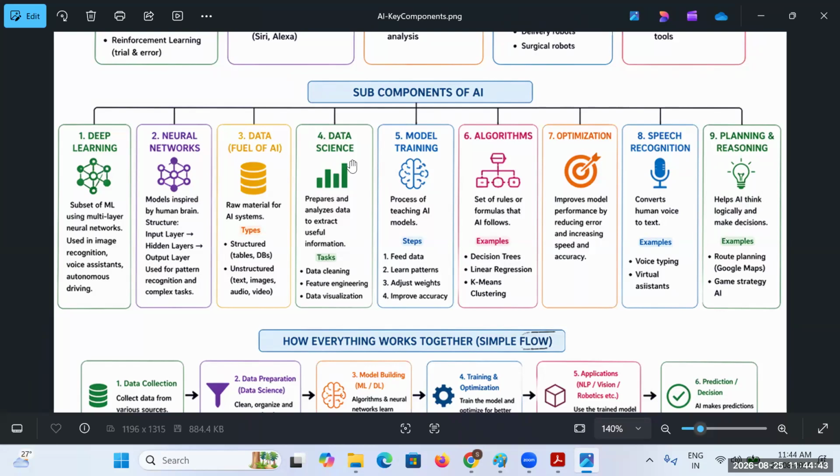And along with that, while taking that data, you will be doing model training. The meaning of model training is that you will be feeding the data. Feeding the data means you need to provide all that input.